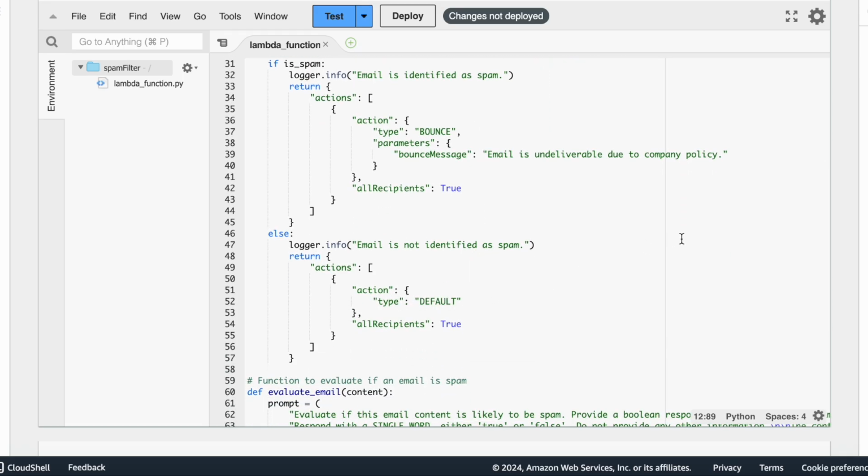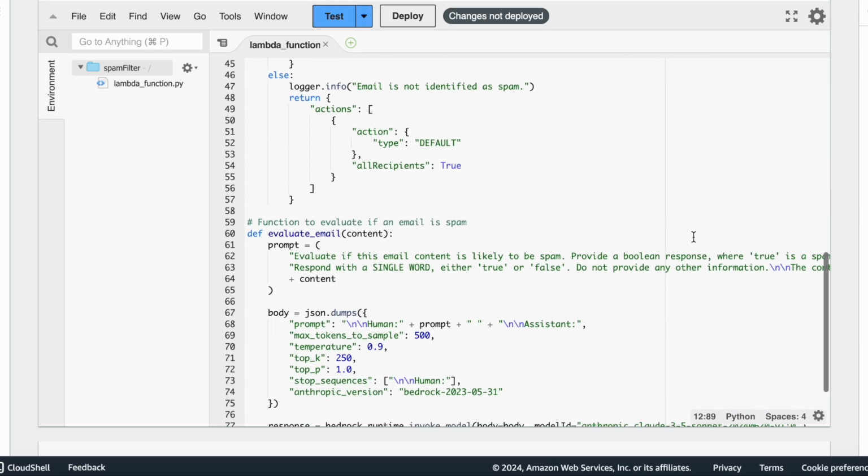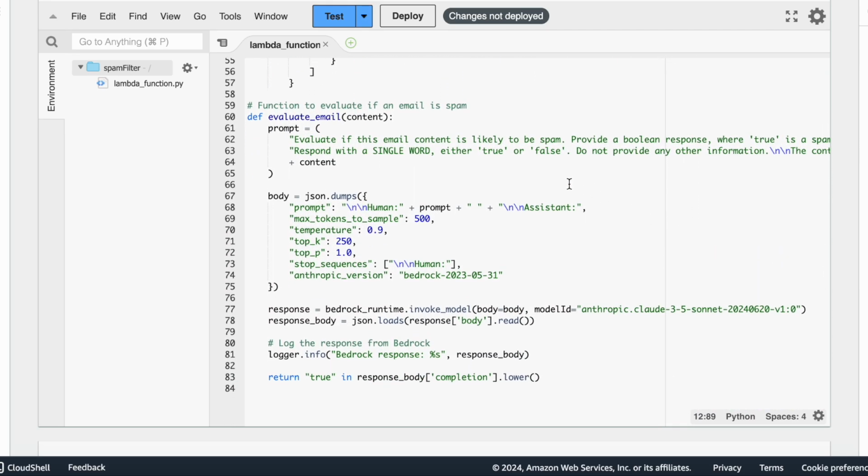The actual call to Bedrock is pretty simple. We build up our prompt, and our prompt is essentially, is this spam or not, and then include all the content. Then we call through to Bedrock and we get a response back. And if that response is true, we say, well, that was spam.